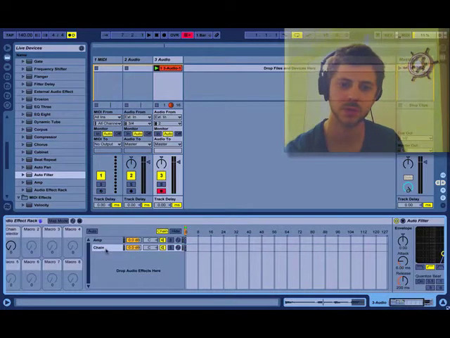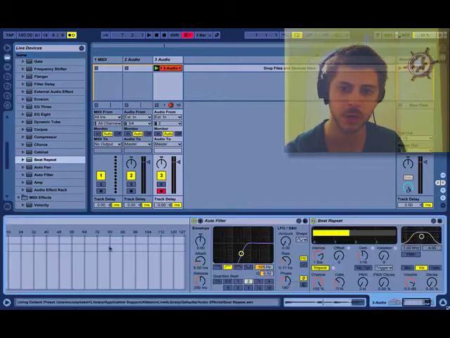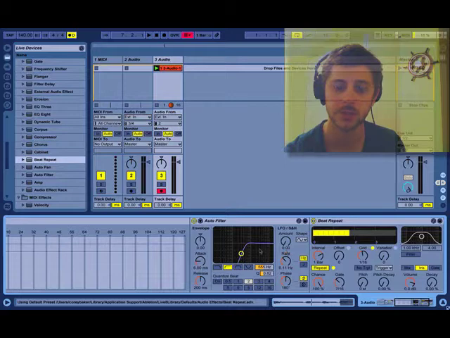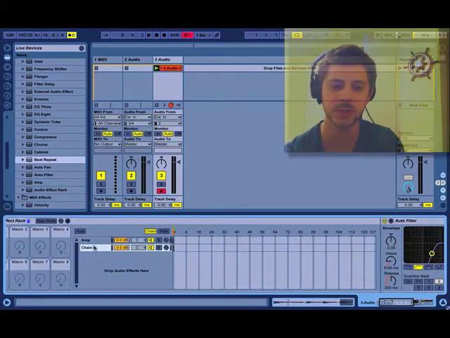Okay, so just to kind of show you how creative you can get with this, let's go ahead and put a beat repeat on here also. And since we have this high pass, this beat repeat is only going to affect this part of the spectrum on the sound. So let's hear what that sounds like. Cool. So let's name this high. We'll do high beat repeat.